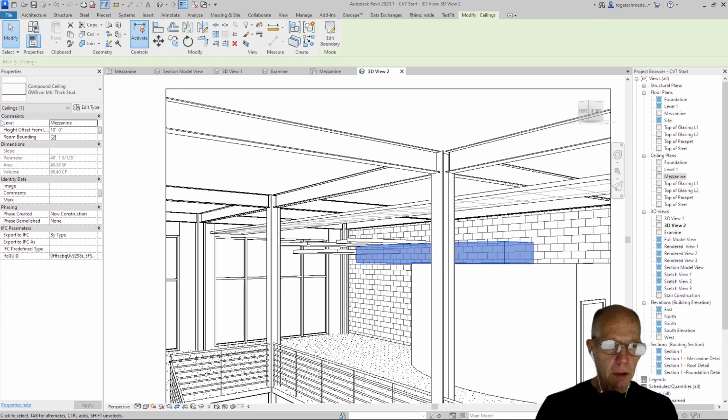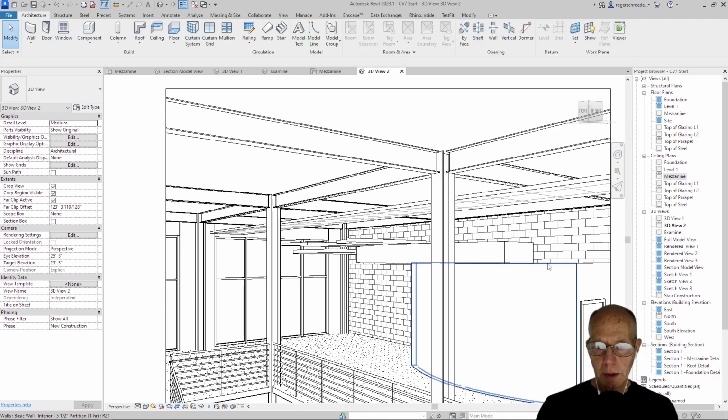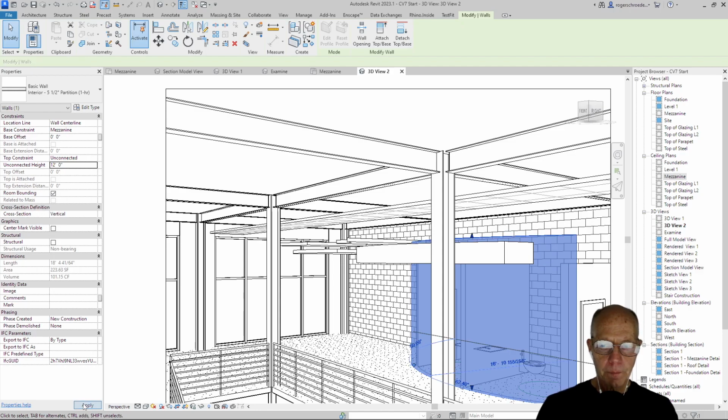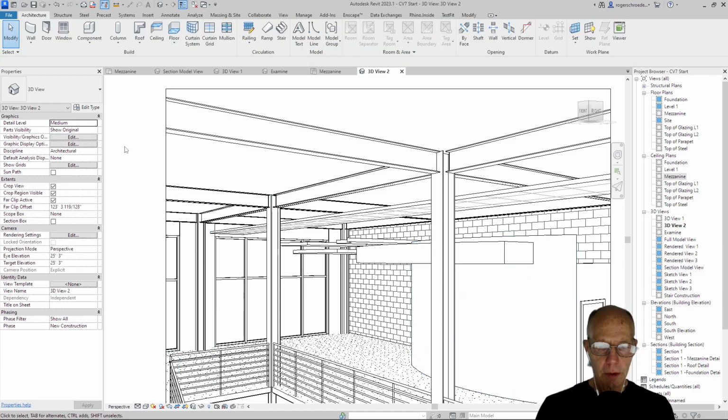Actually, probably a bad idea. Well, 10 feet is fine. This just gives us a little bit of sculpting. Let's take this wall back here and move that up, so that it's unconnected to 10 feet. Let's take it up to 12 feet. There we go. So things are kind of nesting together there a little bit.